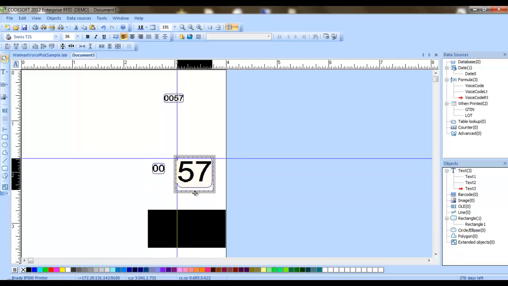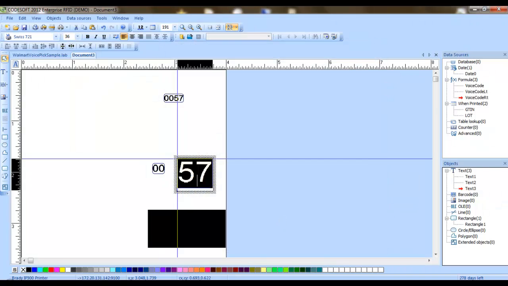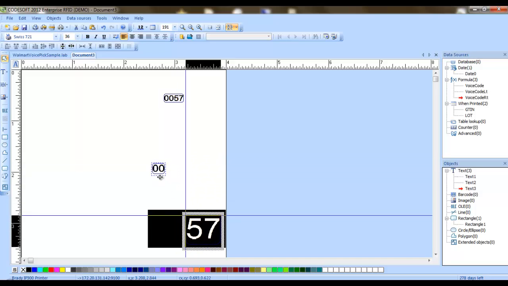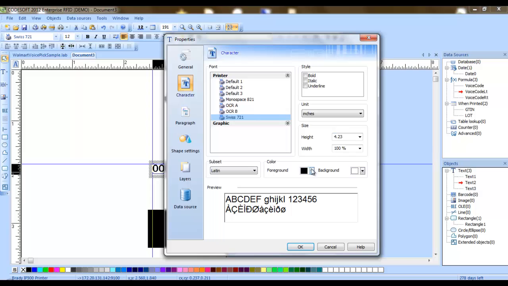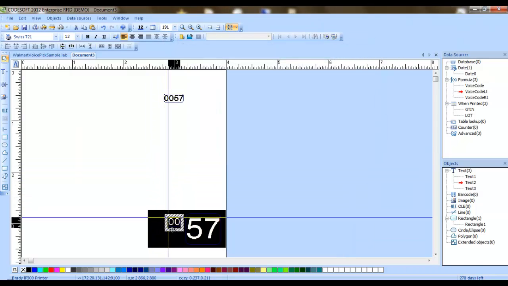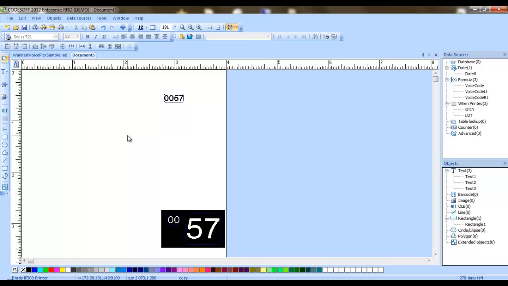So what we need to do is, like we did before, come in here and switch it so it's a white foreground and a black background. When we do that, we can then drag it on to the box. Do the same thing over here. White foreground, black background. Drag it onto the box. And there we go. We've got our voice pick code generated with the two different formats, two different sizes that we need.